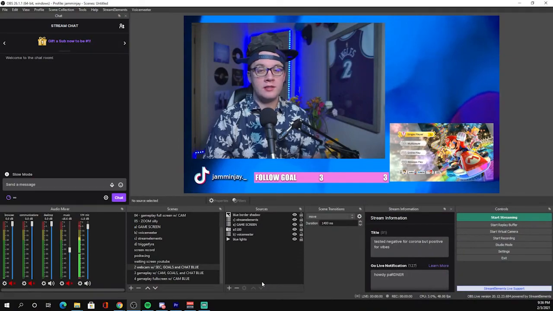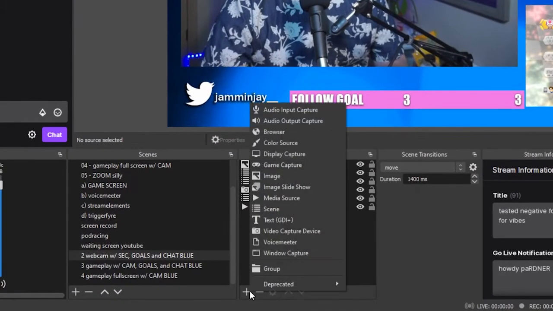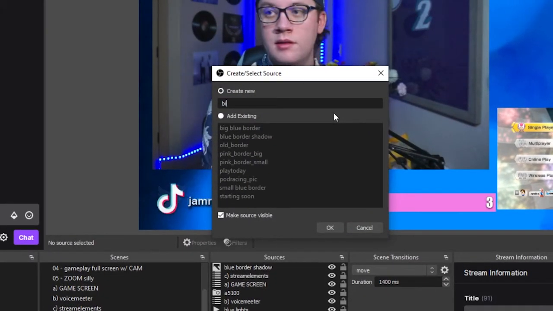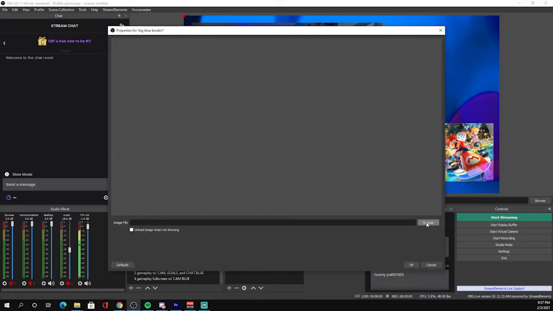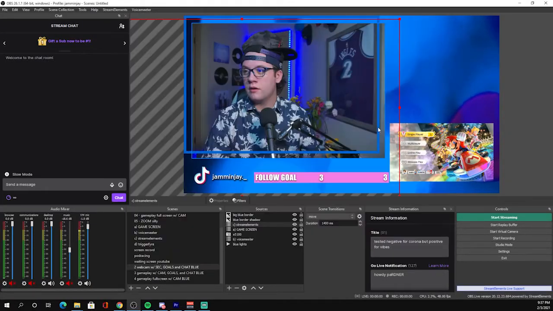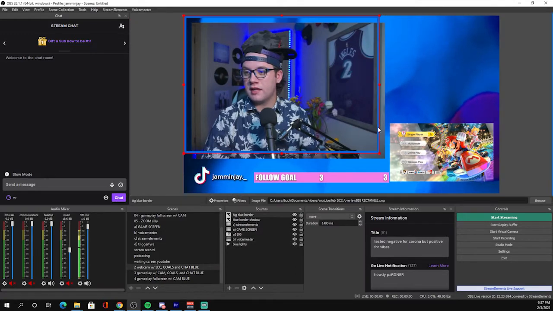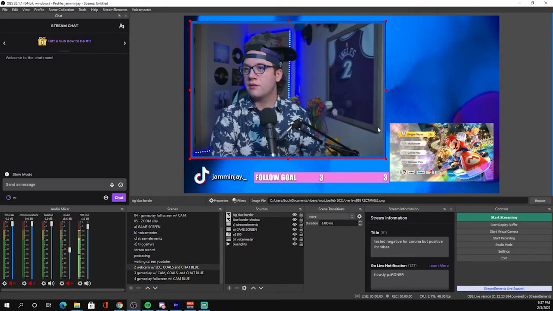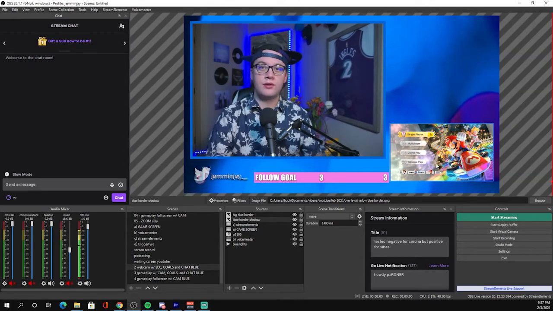Now we are ready to put these borders into this scene in OBS. So let's go to add source, add image. Let's name it Big Blue Border. Hit browse, go find it. Okay, I'm gonna make sure I have it selected. And I'm actually just gonna use the arrow keys to move it down into place. Right where I want it. Cool. So it is now around my webcam, and I'm going to do the same thing now for the small border.